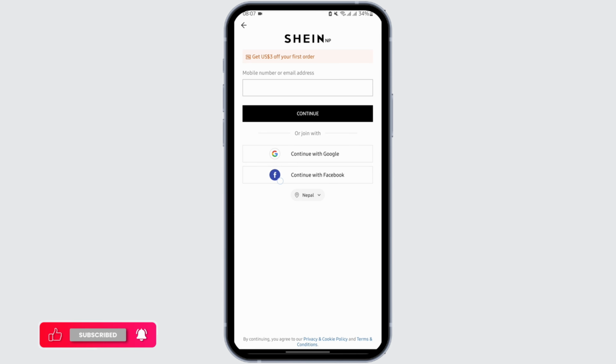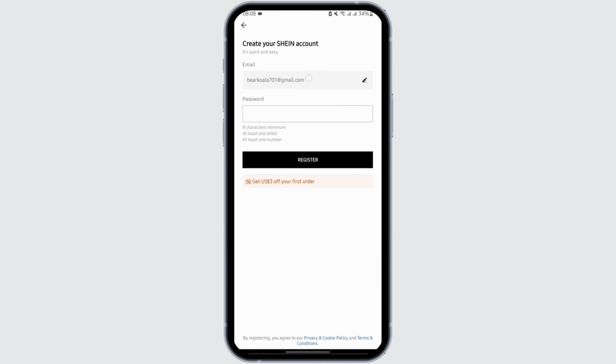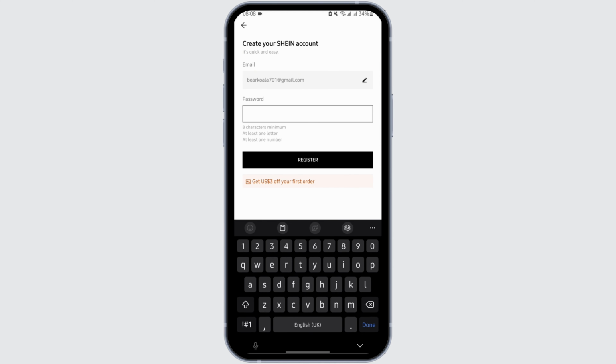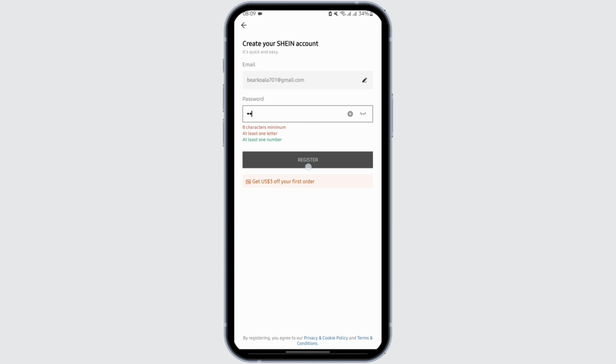your Facebook. In my case, I'm gonna go ahead and enter my email address or my phone number and tap on continue. And once you enter your email address, you have to create yourself a very strong password. Make sure that your password is at least 8 characters, at least contains 1 letter and a number. Once you do all that, you have to tap on register.